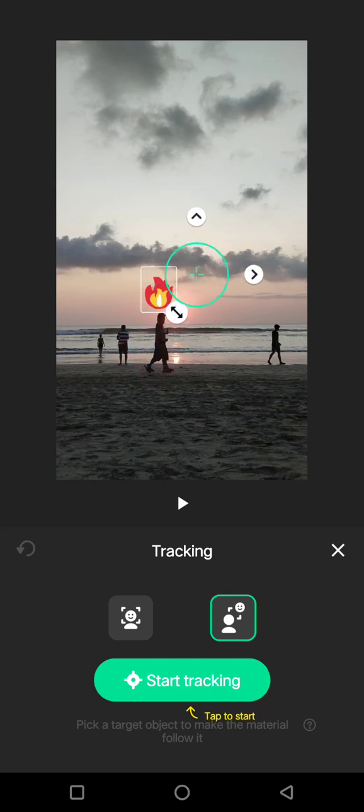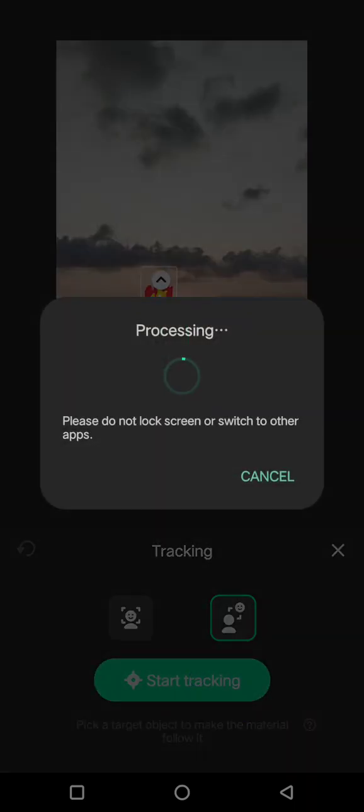So here you can just drag this green circle onto the object that you want to track. You can always adjust the size to how you like it. I'm going to go with this, and then you can just tap on start tracking.